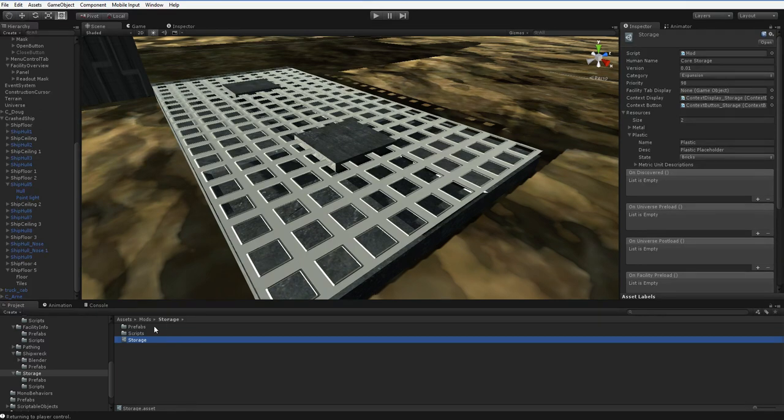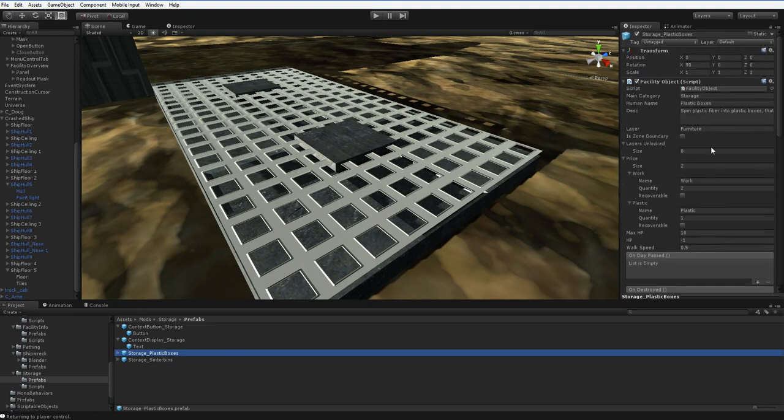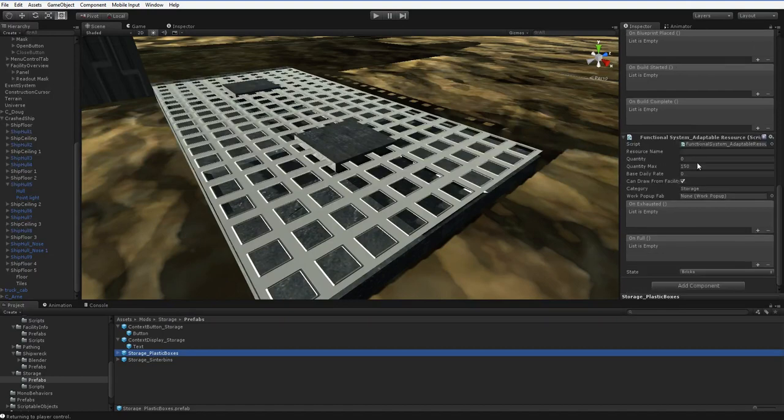The individual storage objects, like this one here, use a function system adaptable resource class. Now there's already a function system resource class, and that's just the one that allows, you know, the solar panels to generate electricity and stuff, and it just stores one kind of resource. These also only store one kind of resource, but you can switch which resource, and that's very useful, as you might guess. What you might notice is that these have a state attached to them.